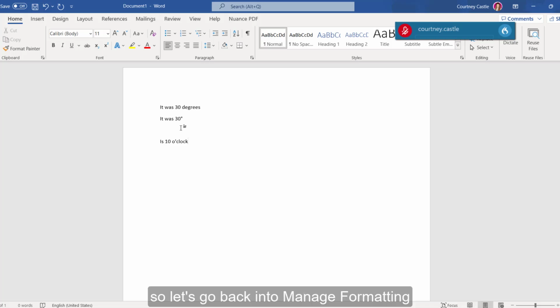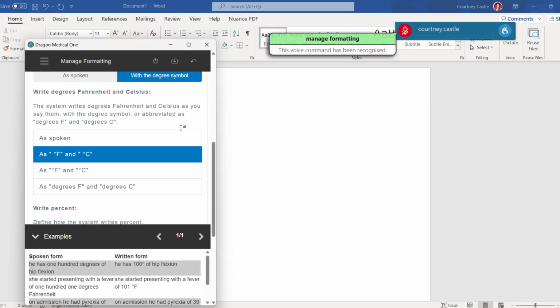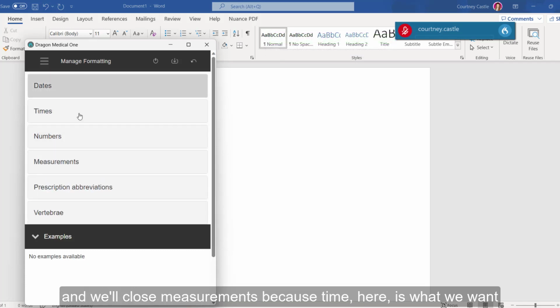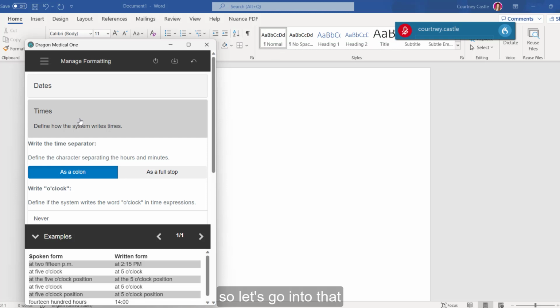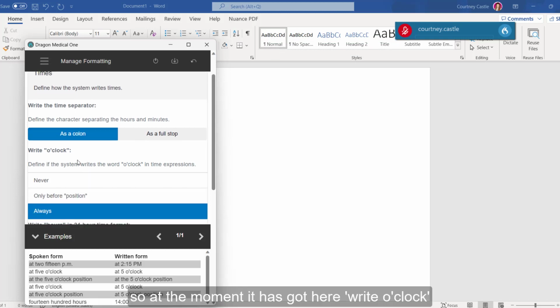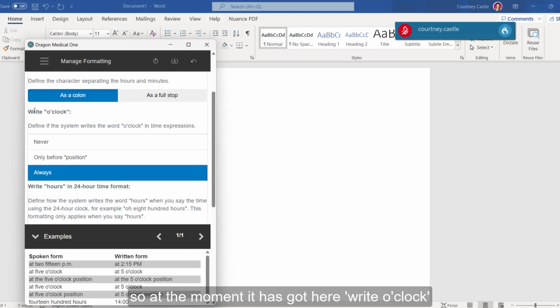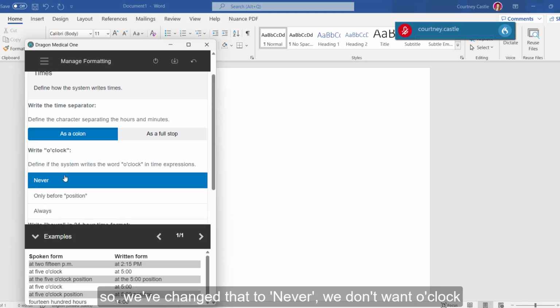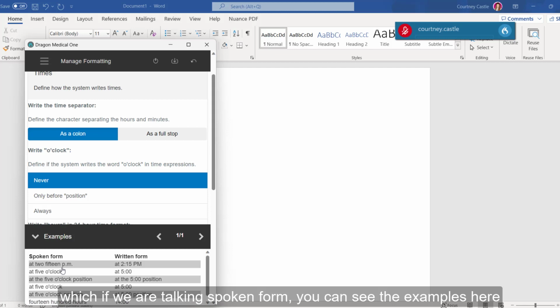So let's go back into Manage Formatting. Manage Formatting. And we'll close measurements because times here is what we want. So let's go into that. So at the moment it has got here right, o'clock. So we don't want that. So we're going to click never. We don't want o'clock. So we've changed that to never. We don't want o'clock, which if we're talking spoken form, you can see the examples here. That is what we're wanting. So that should be correct now.